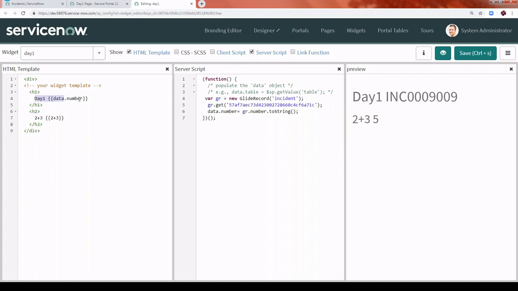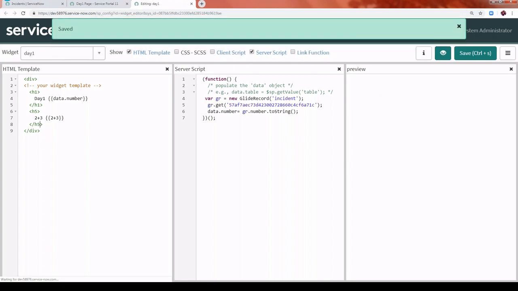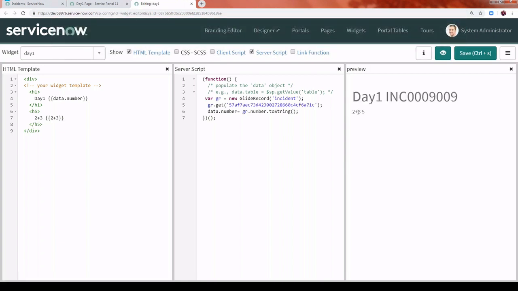I used h1 for this day one, and h2 for day two, 2 plus 3, and then 2 plus 3 equal to calculation, this part. So whenever you are increasing the number from h1 to h6, the size will be reduced. If you use h5, then the size will be automatically smaller than the previous one. So this is that tag.